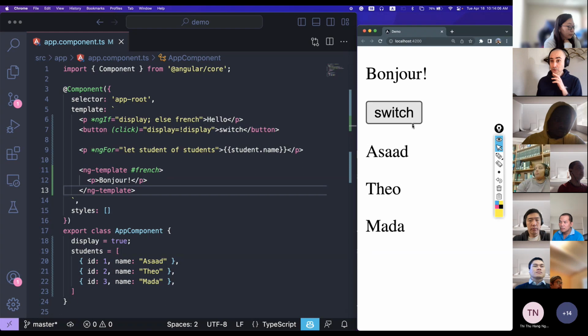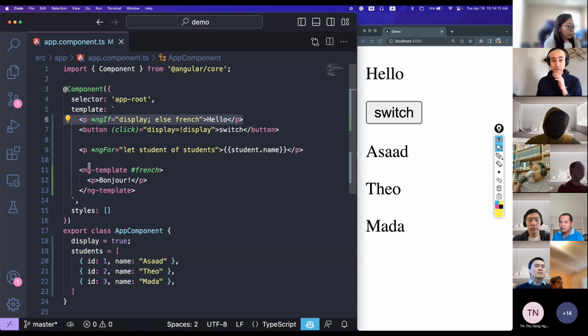So I'm going to switch. It's bonjour. Switch back. It's hello. As I click, I'm replacing this paragraph with this paragraph alternatively. So that's how we could add an else to the if statement, that directive.